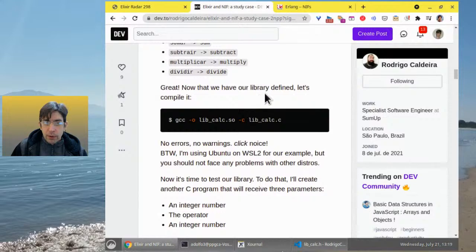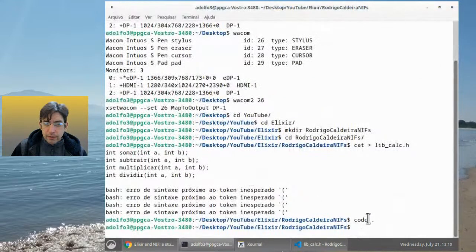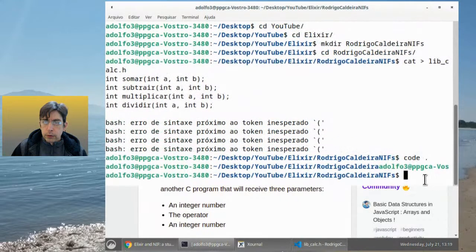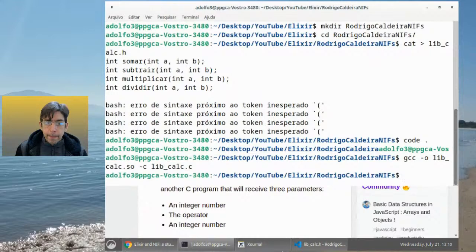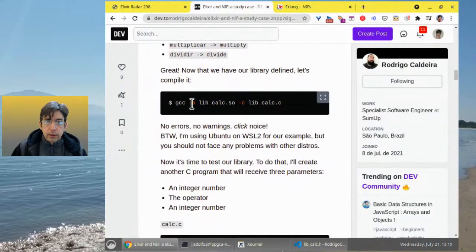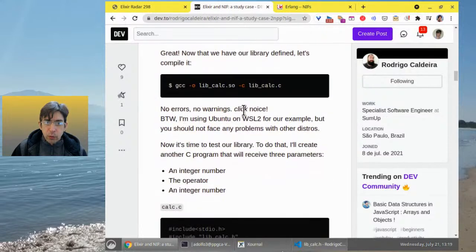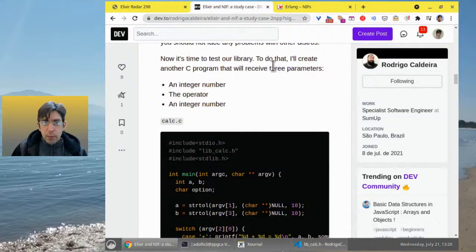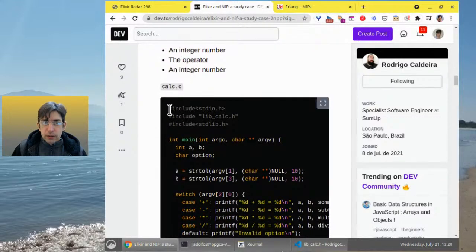Great. Now that we have our library defined, let's compile it. So let me try this. Like this up over here. Okay. Okay, let me. Yes, it's here, libcalc.so now. This is the compiled library. No errors, no warnings. By the way, I'm using Ubuntu on WSL2, for example. Rodrigo is using Ubuntu as a standalone system. Yes. Now it's time to test our library, and to do that, we'll create another C program that will receive 3 parameters: an integer number, the operator, an integer number.